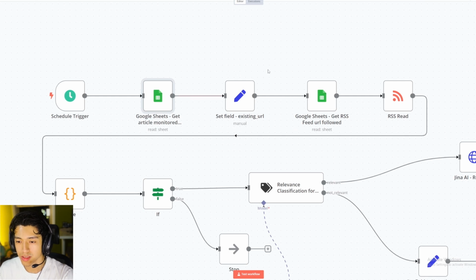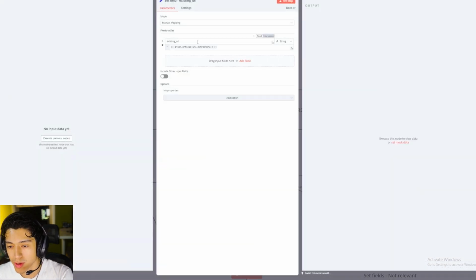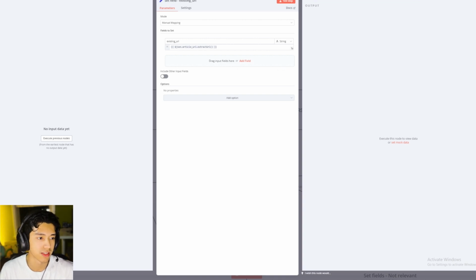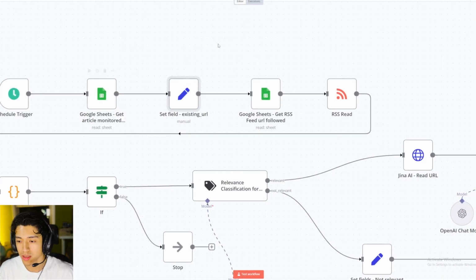After your Google Sheets is connected, we are setting the field, the manual URL. So this node basically retrieves the rows from a Google Sheet that contains articles already monitored and summarized by the workflow. Depending on the RSS feed you monitor, the URLs may remain in the feed for a long time, and if you don't want them to monitor the feed, you can remove them. And that's just pulling the data from the Google Sheets again.